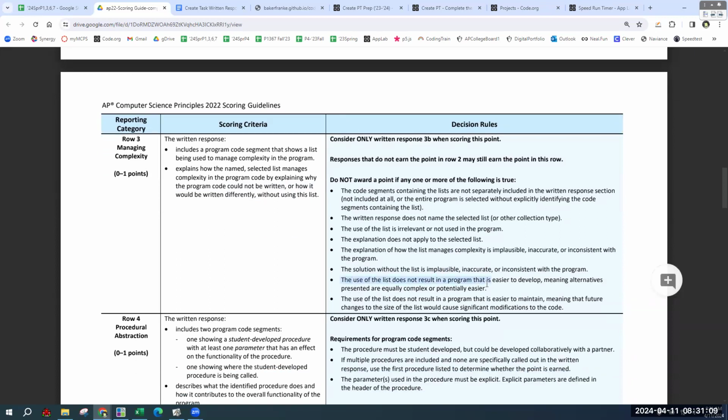And the use of the list does not result in a program that is easier to develop, meaning more managed complexity. And the use of the list does not result in a program that is much easier. Wait, is that the same thing? I misread it. Easier to develop, versus easier to maintain, meaning future changes. These are all asking the same thing. Why is it a list? Why does this portion of your code need to be a list? How does it make it easier or even possible as opposed to not having the list?